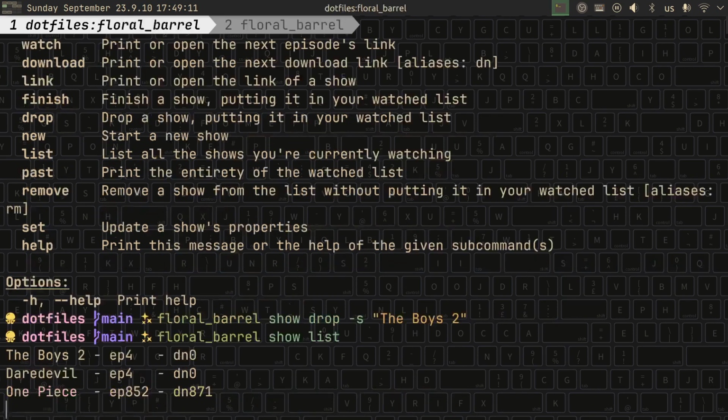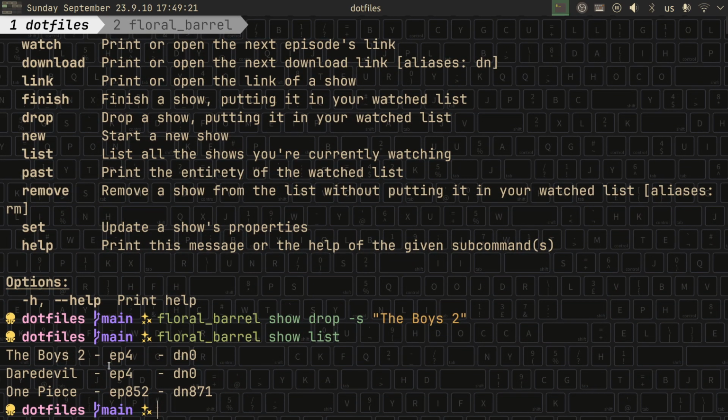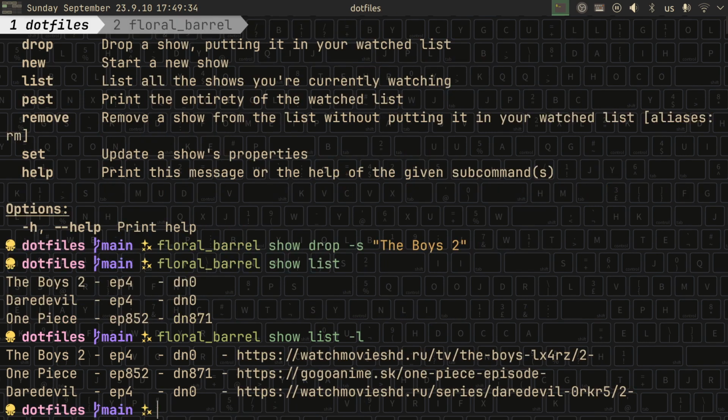I mentioned show list, let me show it off. So you don't actually ever need to look at these files. You don't have to look at those files because there are subcommands specifically made for you to be able to look at them. Show list just gives you the current shows, all aligned, nice and perfect, and if you provide the -l flag, it will also show the links, which you generally don't need because you need them concatenated with the episode, but maybe you just want to check, like, is this the correct link? Okay, it seems to be, you know?